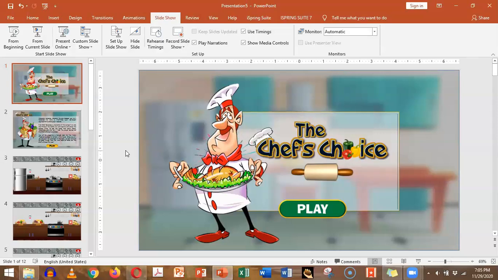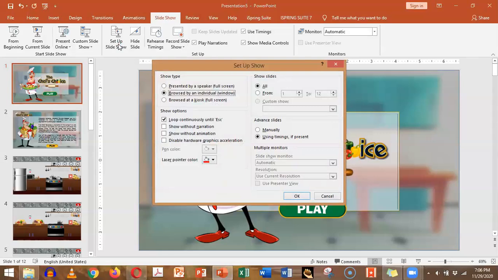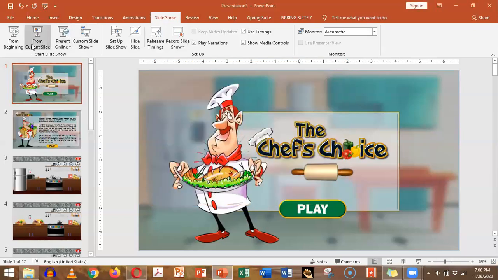So in order to control and manage how they move, I can go to slideshow, and then I go to setup slideshow. When I go to set up slideshow, I get a number of options. But what I am interested in for this particular one is browse at a kiosk full screen, which means that you can't move forward until you click something on the screen, and this prevents them from moving through.